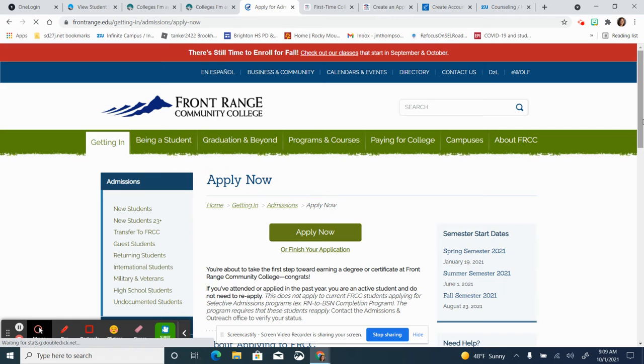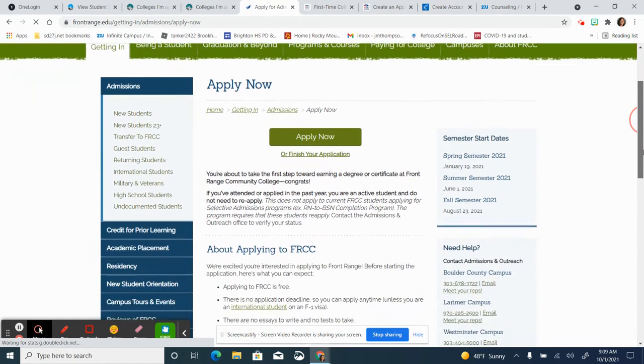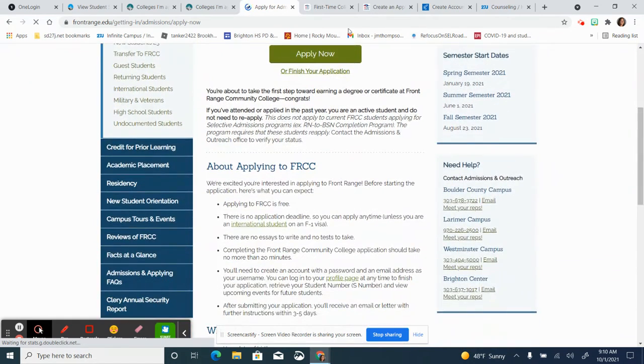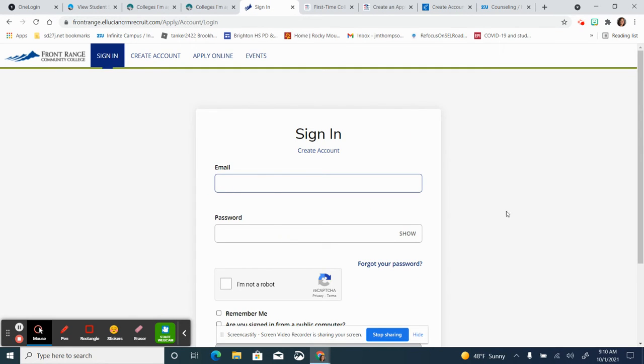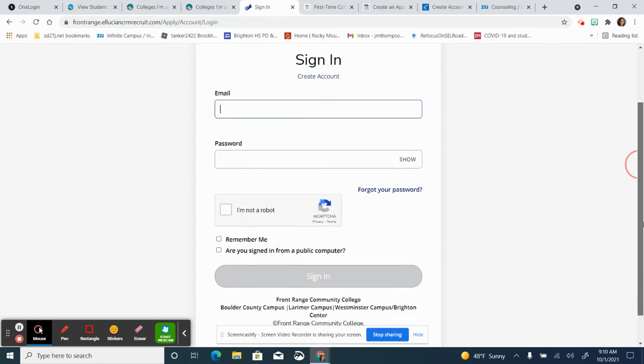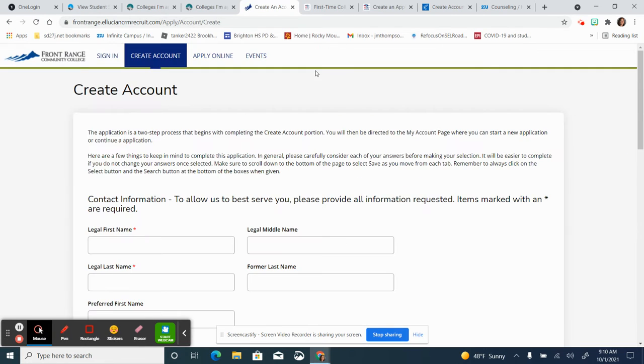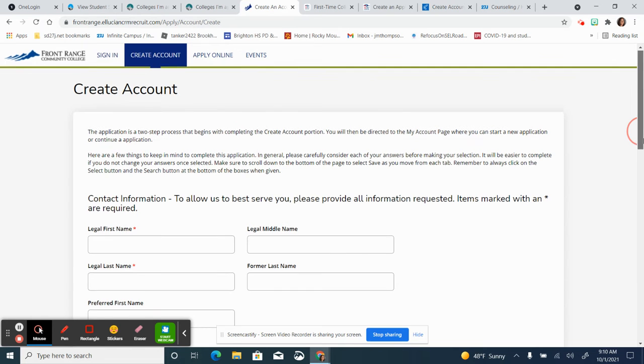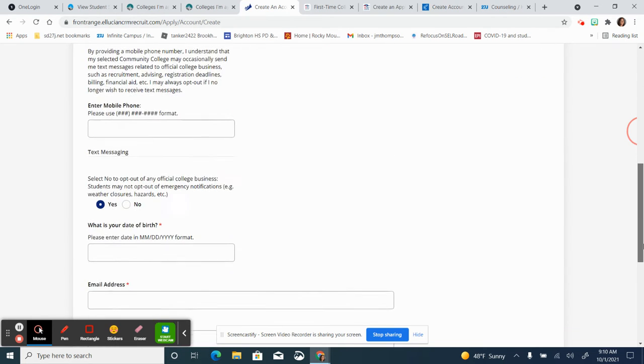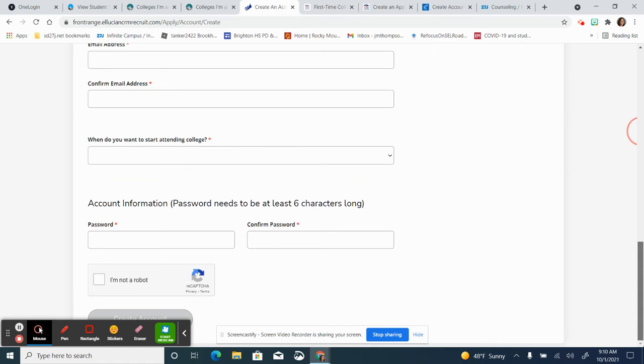Front Range is an institutional application, so they're not a Common App school, but you would just click the apply now button, create your account with Front Range. And again, that's right up here. Entering in all of your personal information to create your account, password, email, and then that would let you proceed to the application from there.